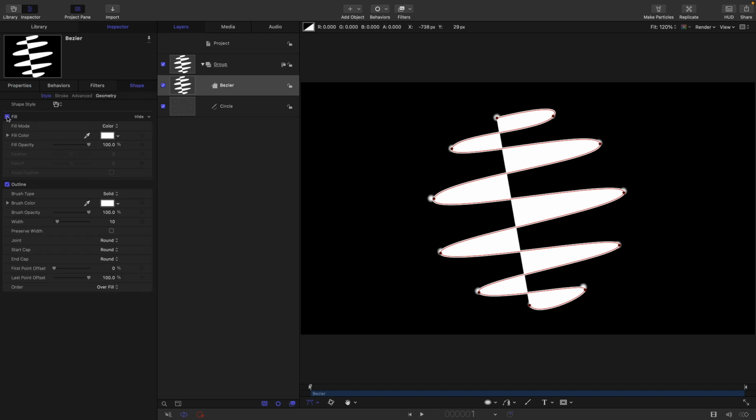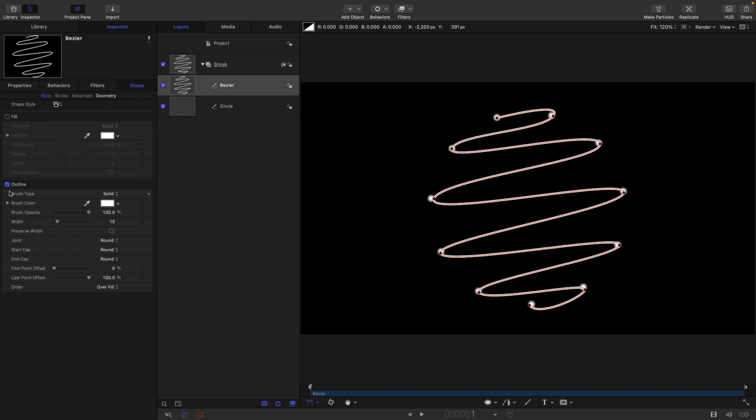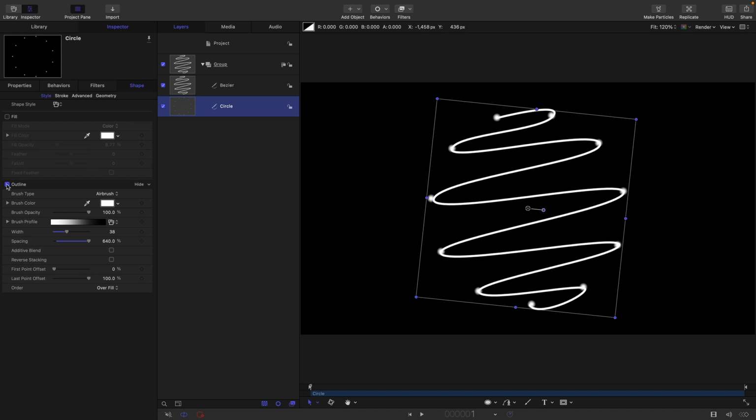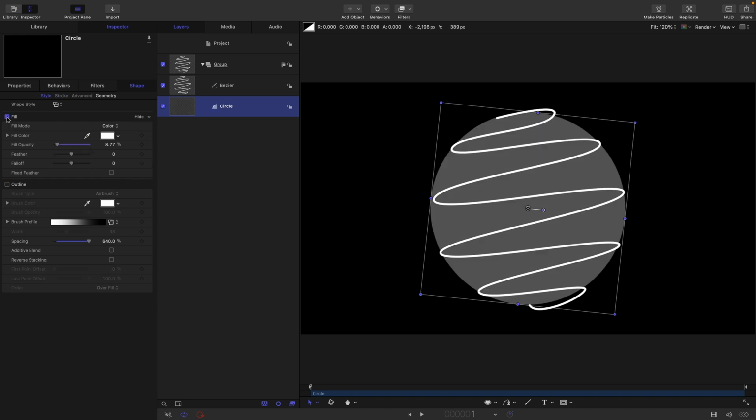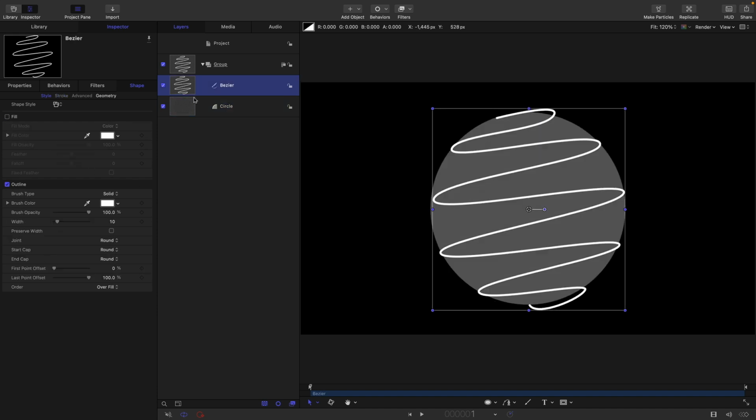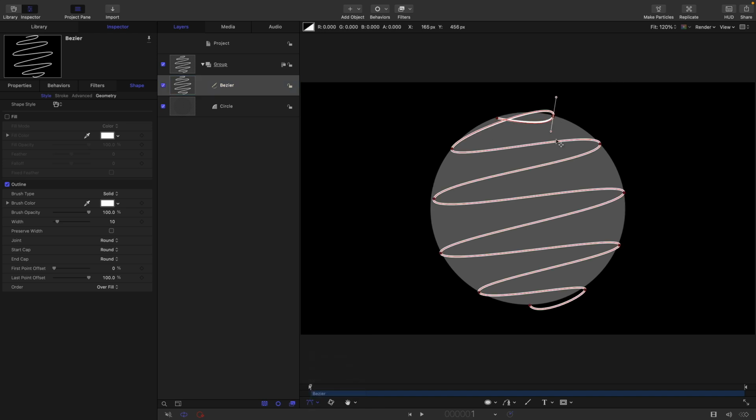We don't want any fill for this, and we're going to come back and sort out the outline later on. I'm going to come back to my guide circle, turn off the outline and turn back on the fill. Then I'm going to reselect my Bezier shape and come down to Edit Points. As I say, we're going to adjust each of these handles. We're going to just flip it over like that, and maybe adjust this one.